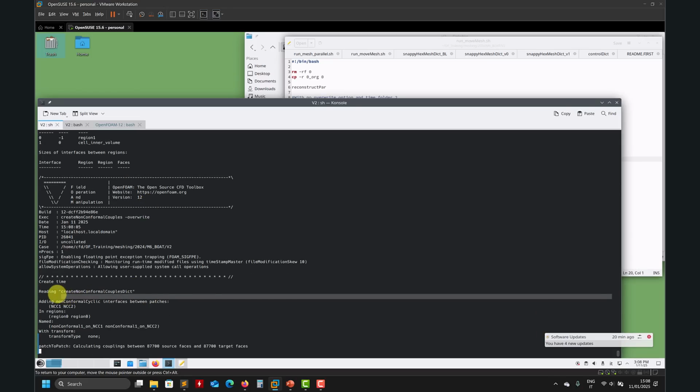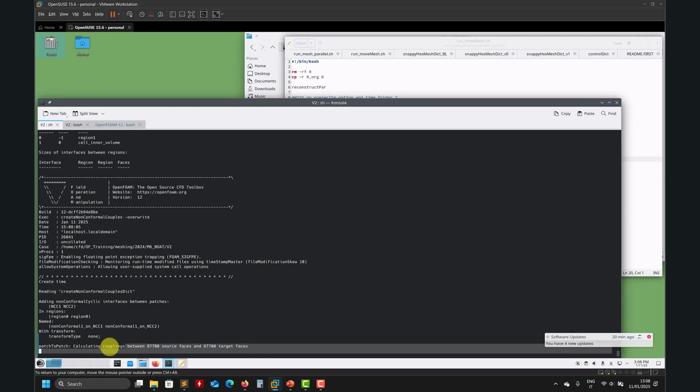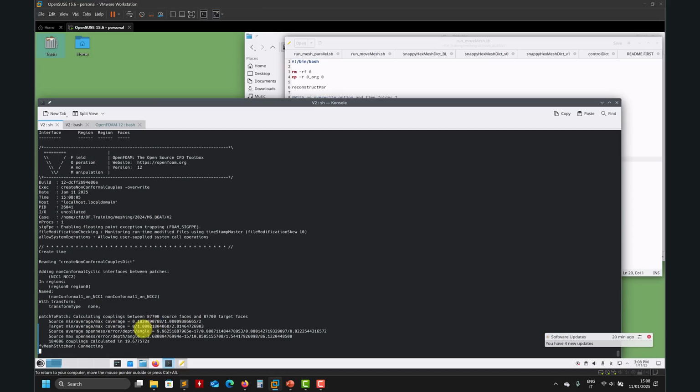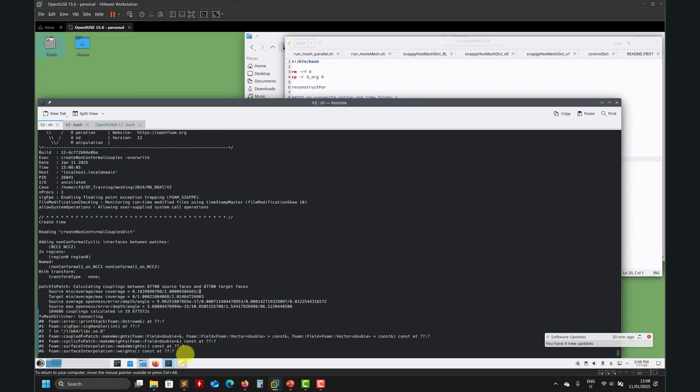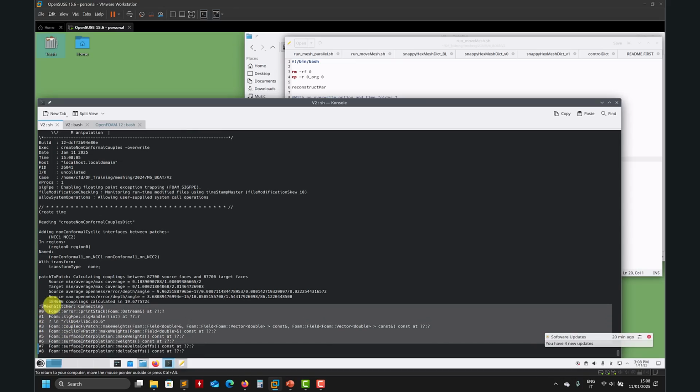Okay, here's where we're creating the non-conformal couples now for the sliding meshes in OpenFOAM. And here you have targets or faces. So when you do this operation, it will give you this info there. And let's see what happens. And look at that already at this point. Look at that. The coverage is 2. It's already telling you that there is a lot of mismatch, and it's going to give you an error.